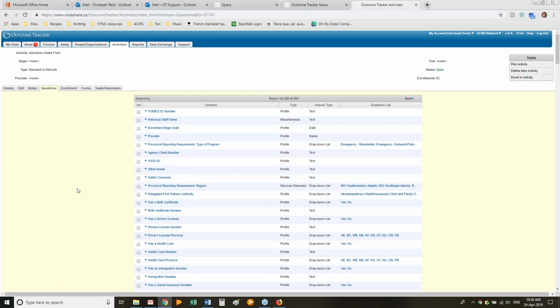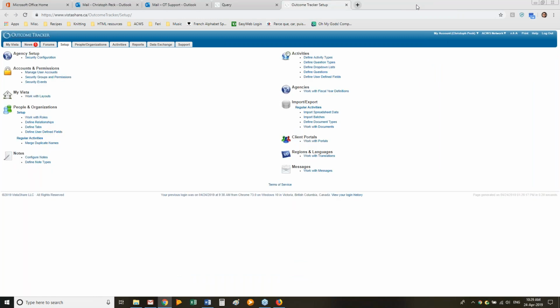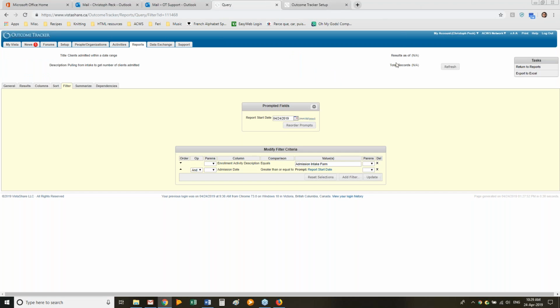Once you add a question, you then have to add it to the form. But once you add a question, it will be available in that list of questions that we were looking at earlier from the admission intake form to add to the query. So that's how you would do that. If you have any questions about that, Maribel, I would contact OT support at acws.ca, and we can go over that in more detail. That is how you would add a question to the database, so that you can add it to a form, so that you can add it to a query. It's sort of layer upon layer there.